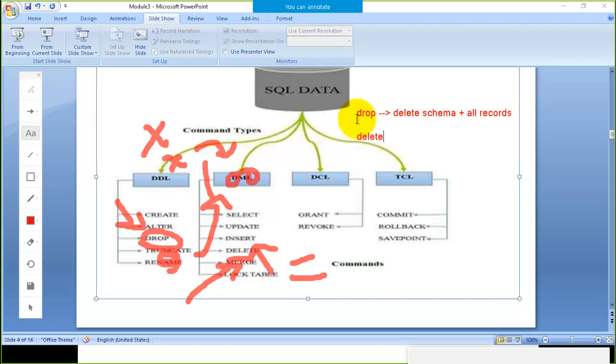Delete can work with a few records or with all records, to delete all records or to delete a few records with the where condition. Now what about truncate? Truncate is the one that will delete all records without a where condition, and it will not delete the schema. So where these are the same and where these are different: drop and truncate are DDL commands, delete is the DML command.